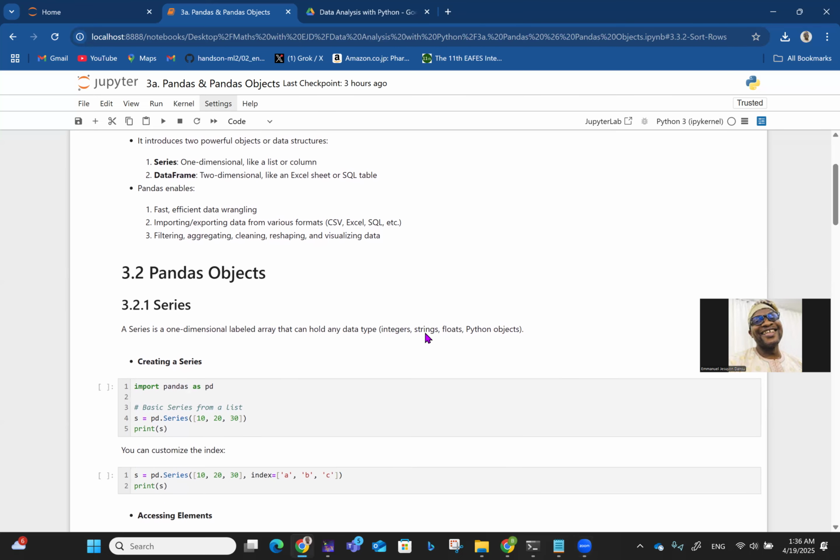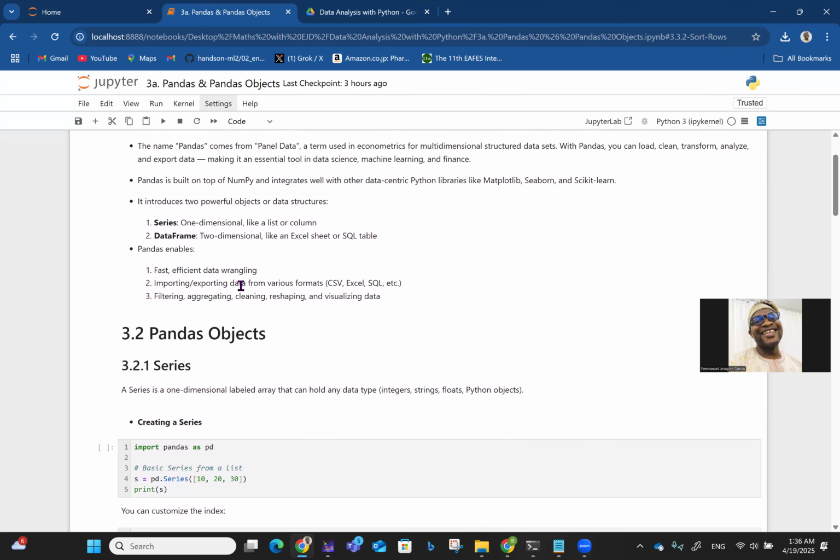So Pandas enables fast and efficient data wrangling. It also helps in importing and exporting data, like I said, from various formats. You can import from CSV, Excel, SQL, TSV, JSON, and then export back to them. We imported from them in the last video. We are also going to do that here, but now we are going to export by the time we are done with whatever we need to do. Filtering, aggregating, cleaning, reshaping, and visualizing data is another thing that Pandas can help us do, and we're going to see all of that.